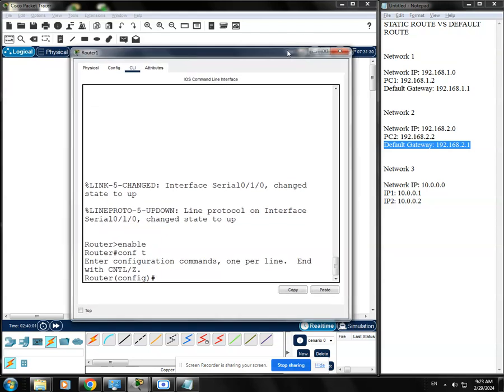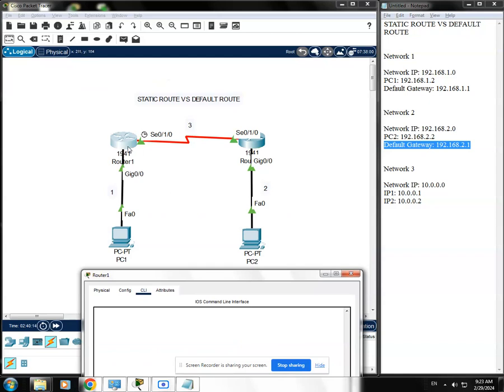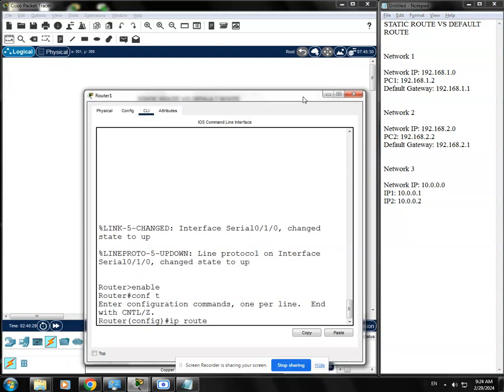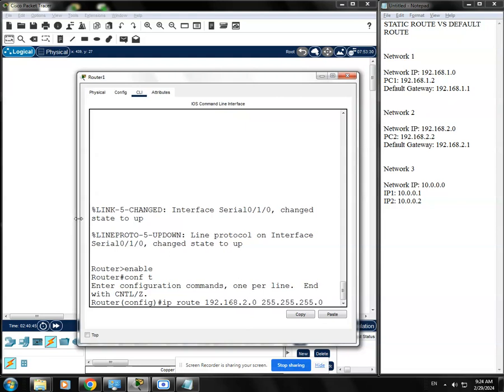Okay, and then we need to assign now the static route. To assign the static route, the command is ip route. Since I am on this router one, we need to add this network, which is this one. This is the network IP address, 192.168.2.0. We need to add that. So I'm going to type now the network, 192.168.2.0, and then the subnet mask of this network IP address is 255.255.255.0.